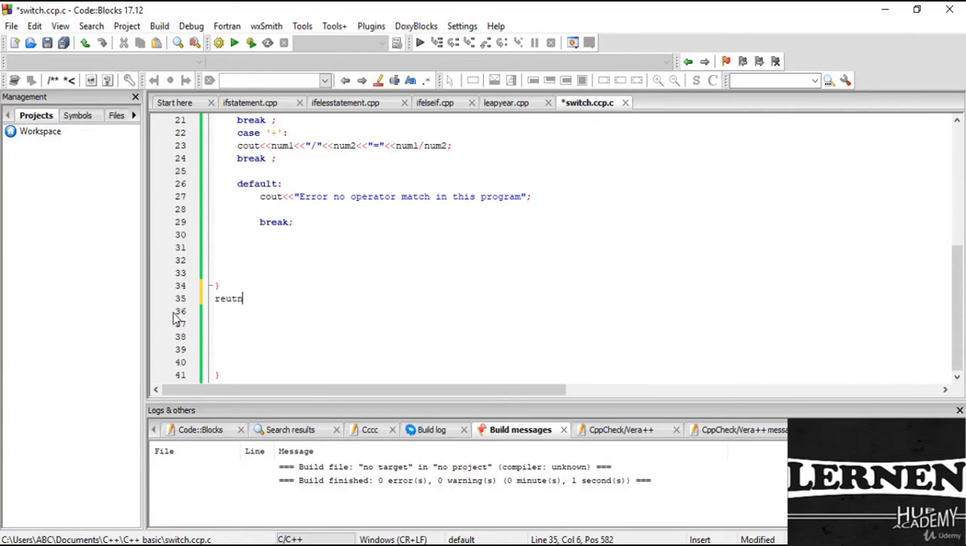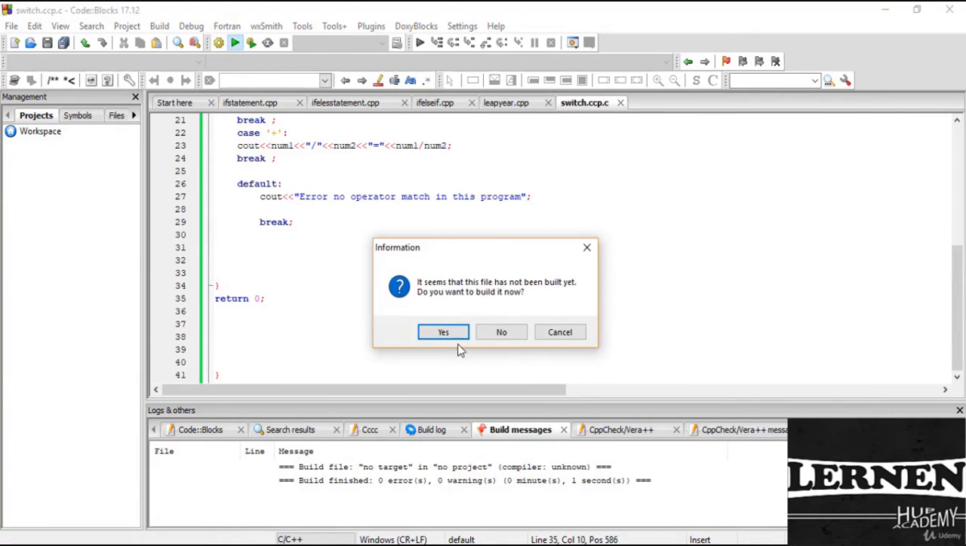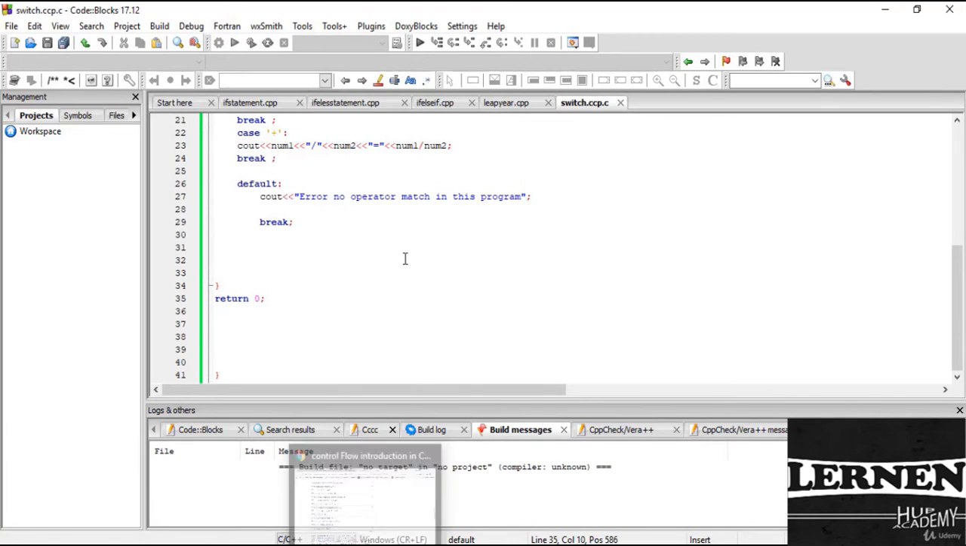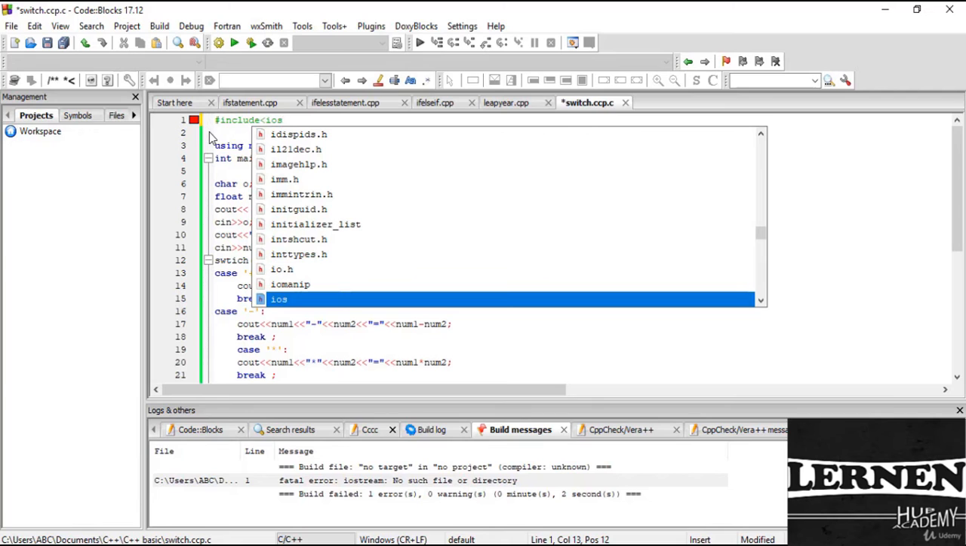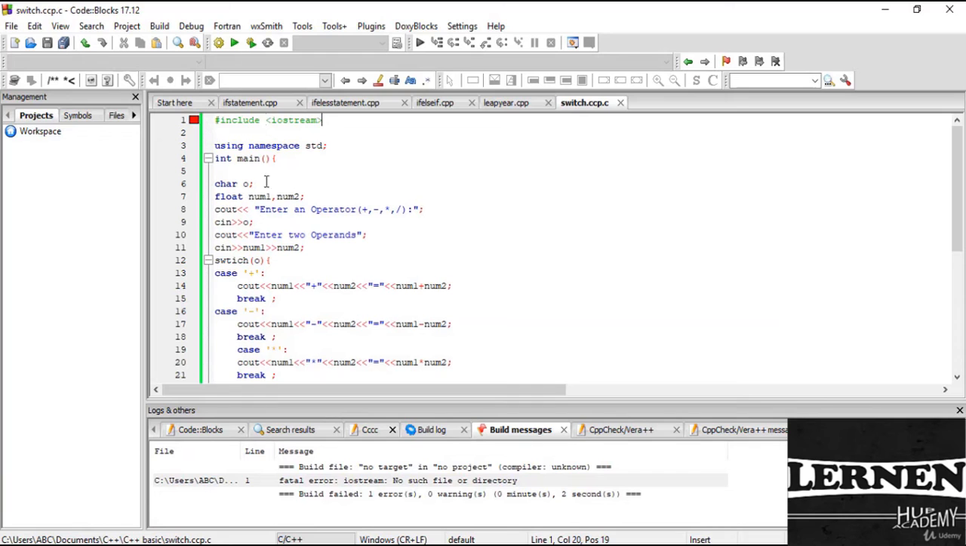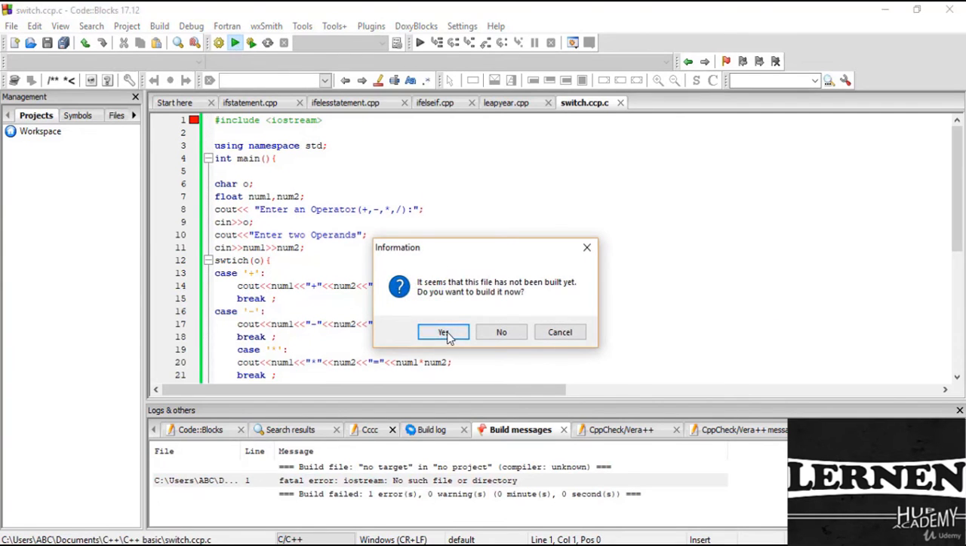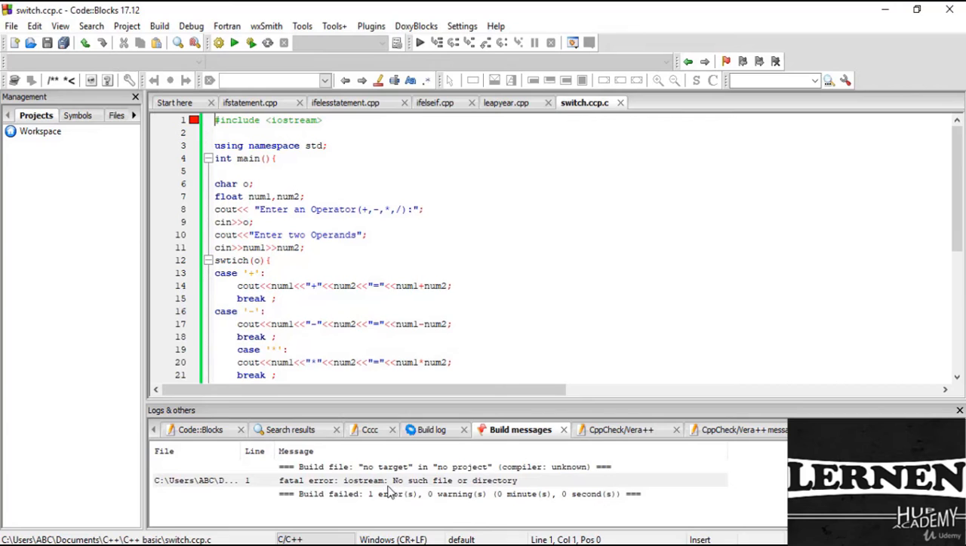Then return 0. Now I just run this code. Here it's hash include, sorry, hash include and input output stream. Now just check the code. There's an error, so no such file input output stream.